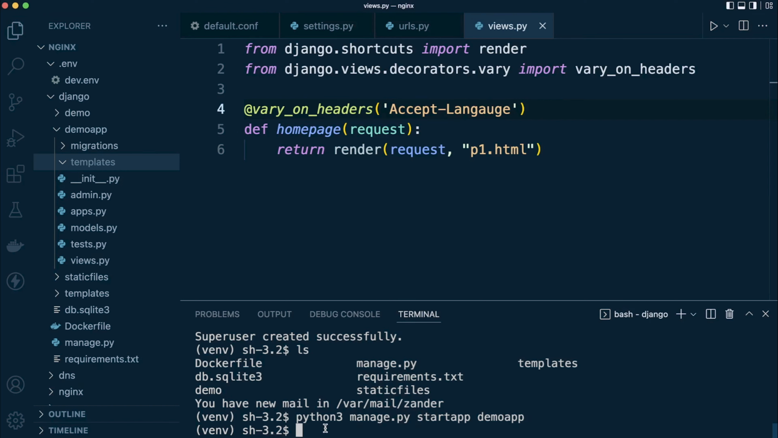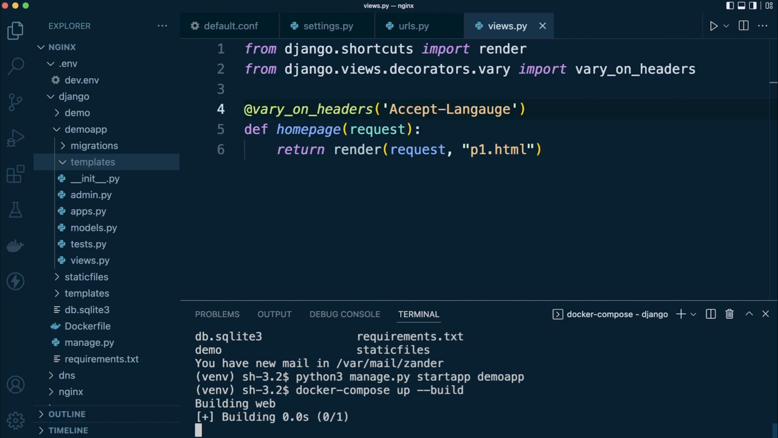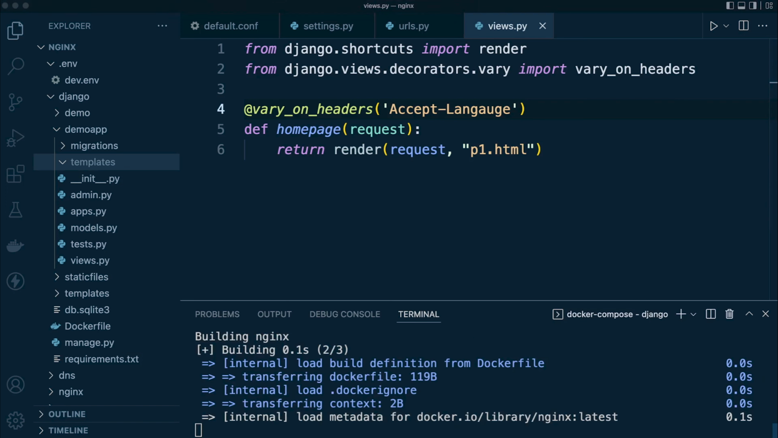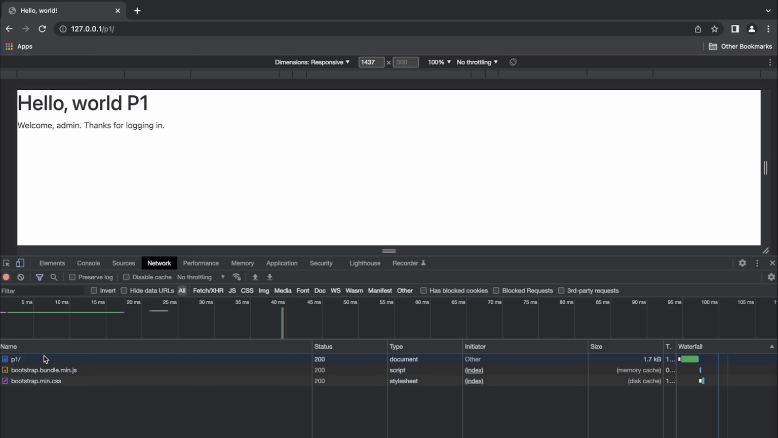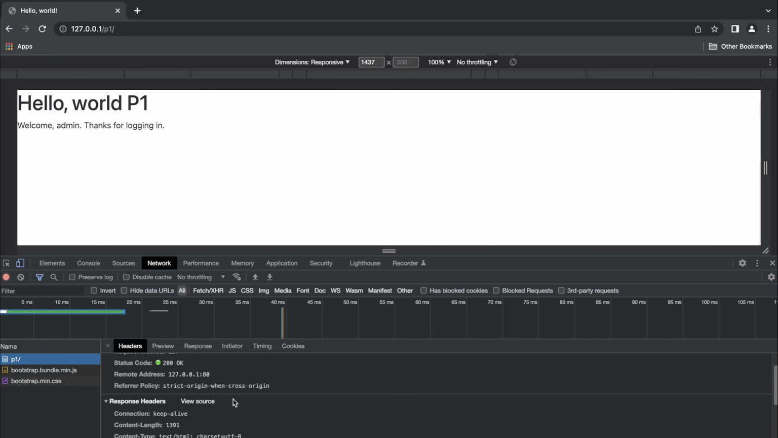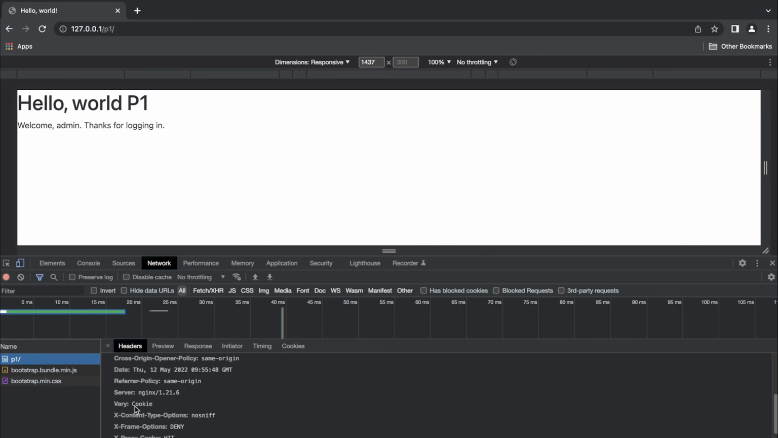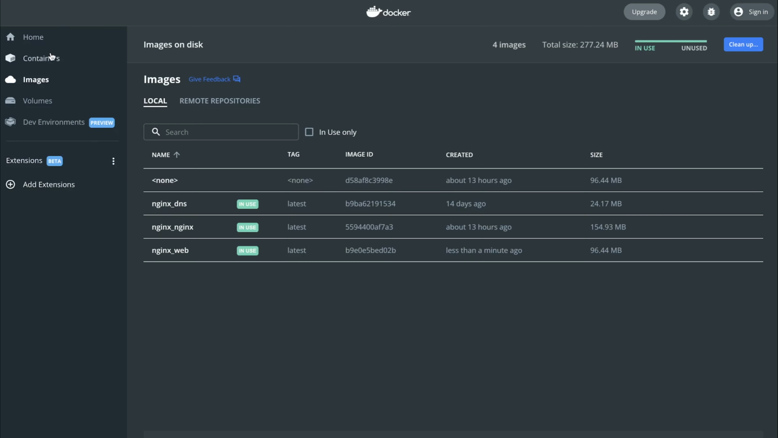So let's go ahead and rebuild. So I'm going to do a docker compose up and then build. And let's go back into the browser. I'm just going to refresh the page here and then have a look at the vary settings. So at the moment, in actual fact, we're just returning the cookie. So what we're expecting to see here is now the accept language in addition to the cookie. So just try and keep it as simple as possible.